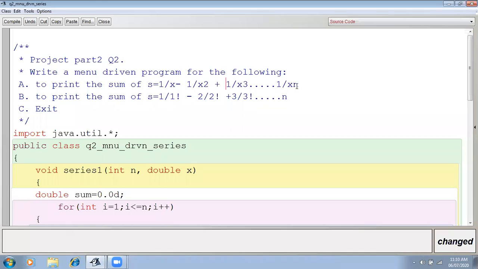These are the powers, meaning x square, x cube, xn, x raised to 2, x raised to 3, x raised to 4. Because here I'm not able to write x square, that's why I'm writing x2. This is x square.